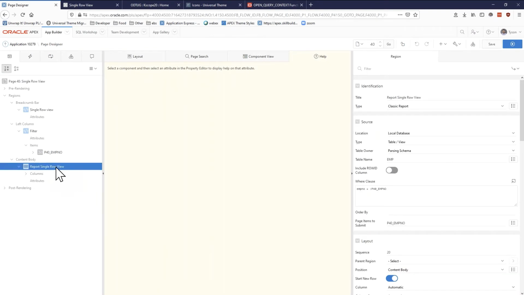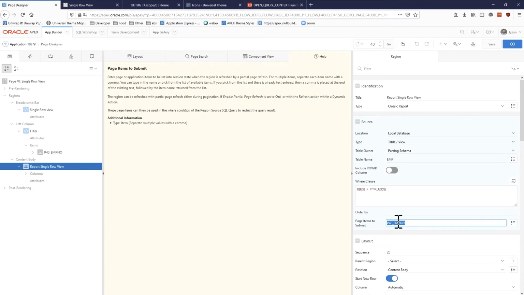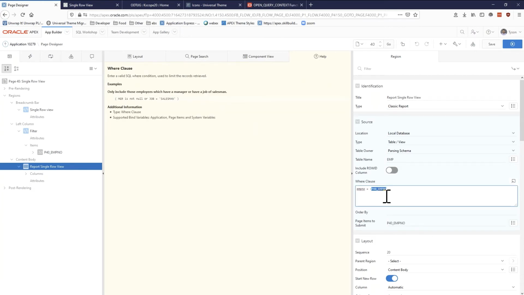Here you can see that we have our single row view. And notice there's no special query going on here. I'm just selecting all data from the emp table. That's it. I made sure that I added a where clause on whatever the unique identifier or primary key is for this report. And I also made sure that I have the page items to submit, which matches any bind variables that I find here in my where clause. Fantastic.